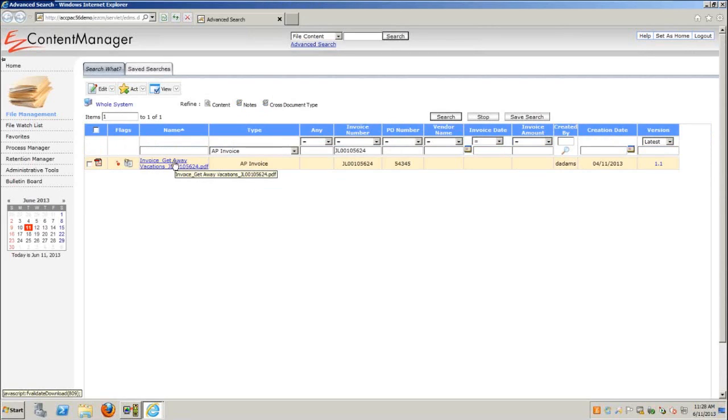So that way I'm able to access information directly from the IBM i or AS400 screens, and I don't have to leave those screens in order to get back to information inside of Easy Content Manager.